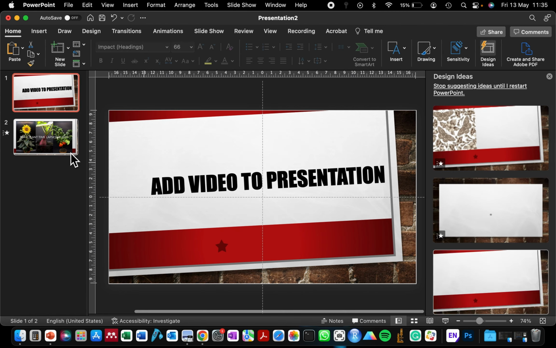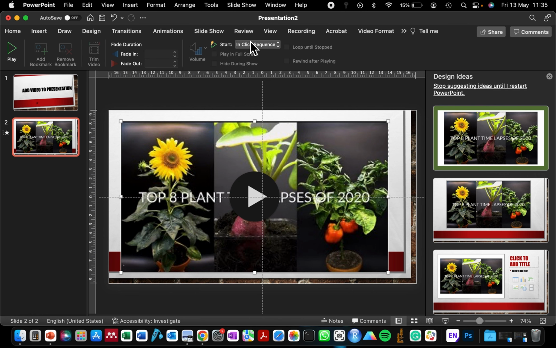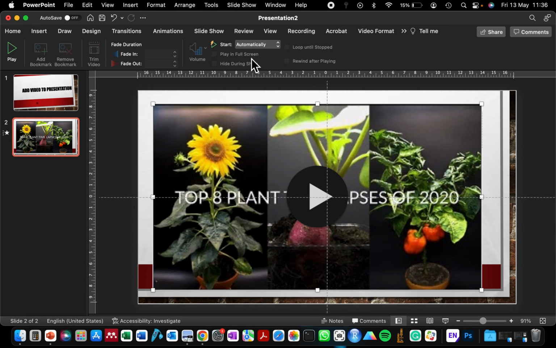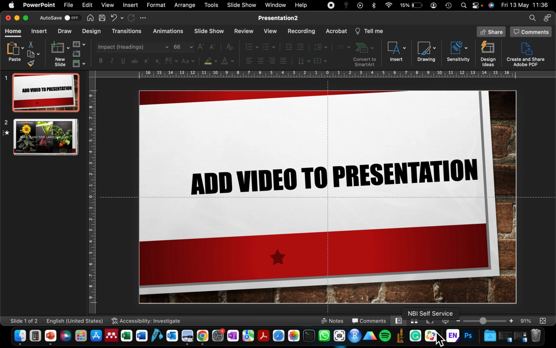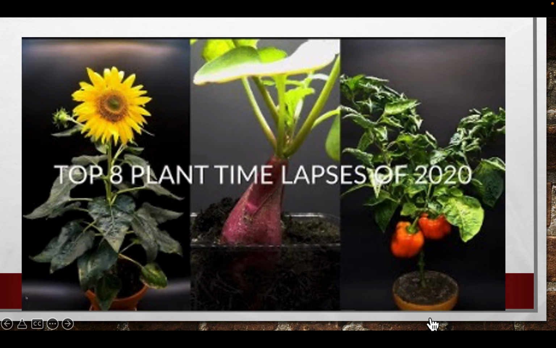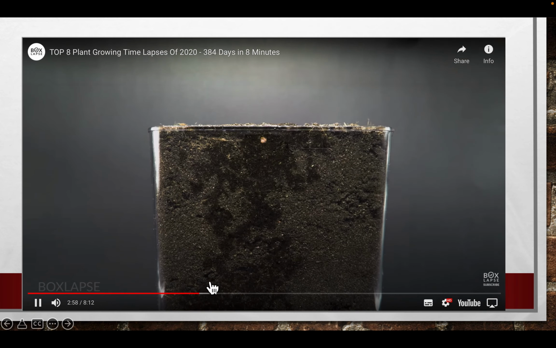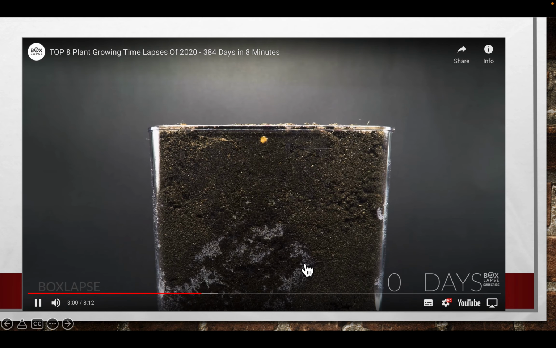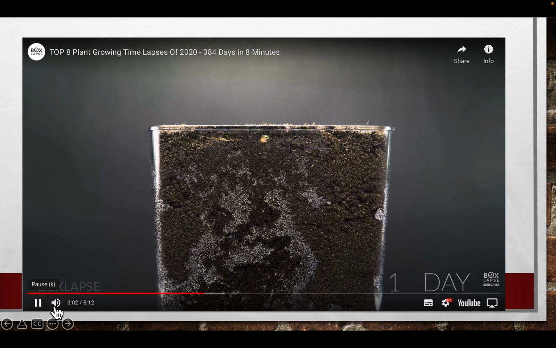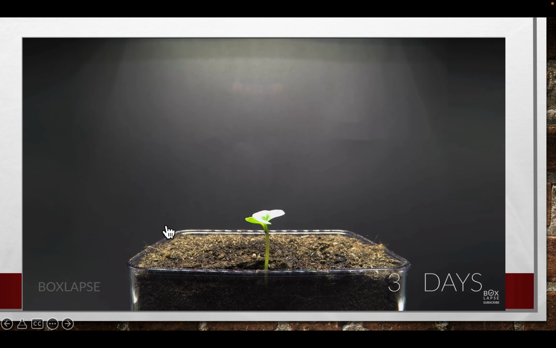And now, if you want this video to play automatically without you having to stop your presentation to click on the play button, you go to the playback option and select that it should play automatically. That way, when you put your PowerPoint in presentation mode, like so, and click next, this video should automatically play without you having to click on it. And you can see that it started at the exact time that we are interested in for our presentation.